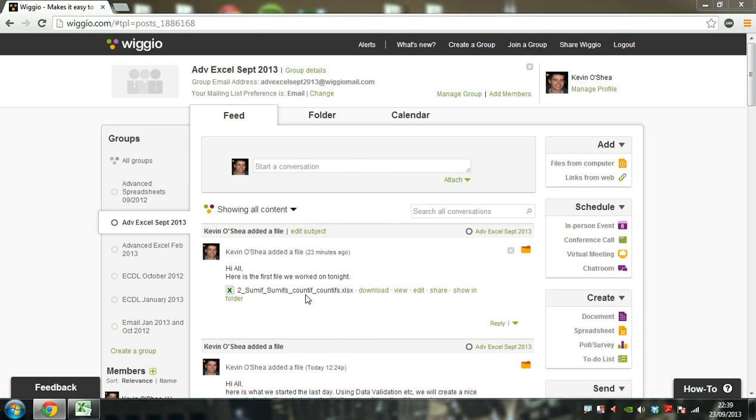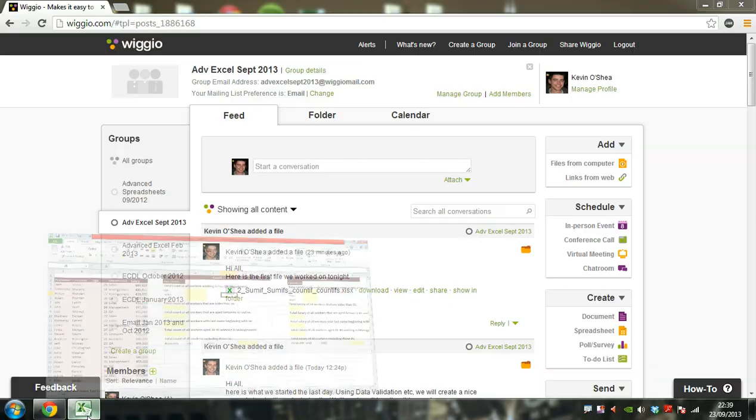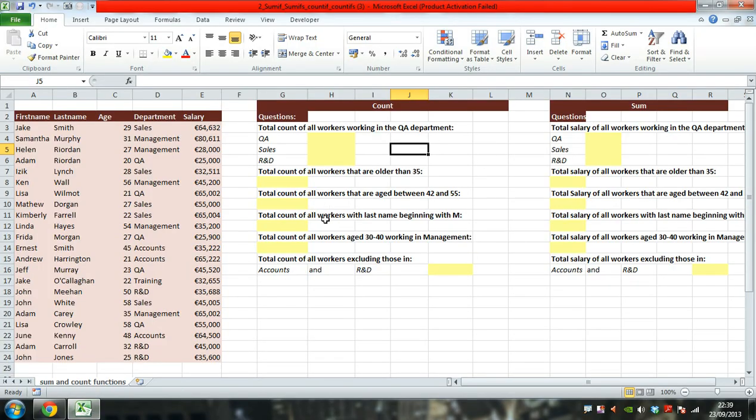Okay, so if you log into Wigio and you click on download, you can download this file, and we're just going to work through the SUMIF. First of all, COUNTIF, COUNTIFS, and then SUMIF, SUMIFS functions. Alright, so here we have a list of names, the person's age, their department, and their salary.